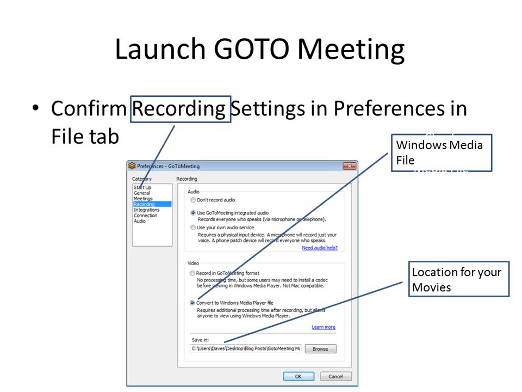So we clearly want to do the Windows media file, and we also want to go down here and have the file that's being made right now, the movie, stored in a location that we can find it. So mine is on my desktop, blog posts, GoTo Meeting, movies. Put it wherever you want, just so you know where you can find it.